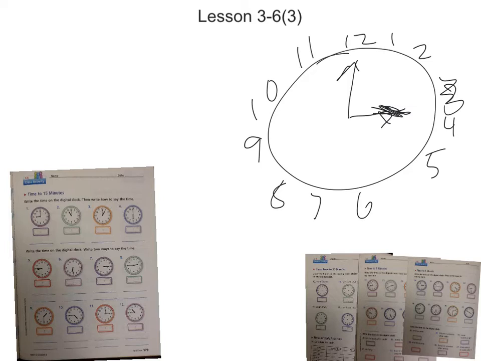If you go in minutes, 15 minutes would cover 3 numbers. So 1, 2, and 3 would be 15 minutes because it's 5 minutes between each number. Another 15 minutes will get you to 6. Another 15 minutes will get you to 9. And another 15 minutes gets you back to the hour. So that's how you break things up into 15 minutes.